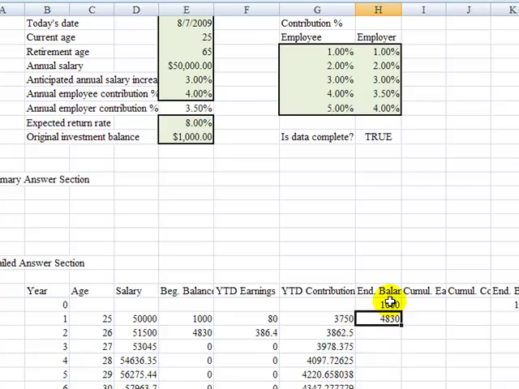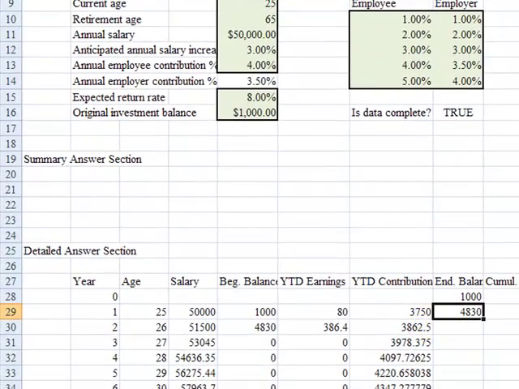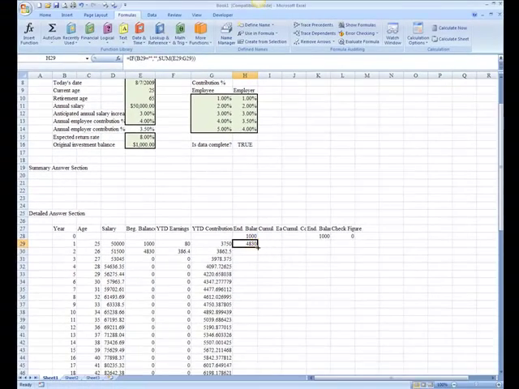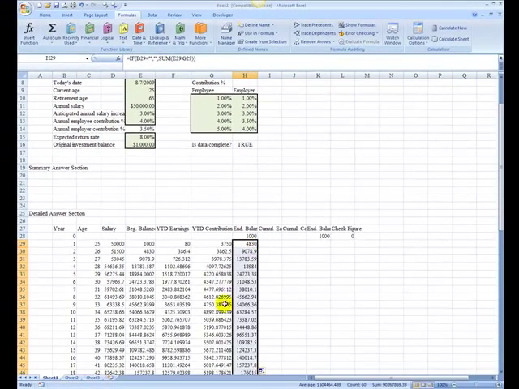We started with 1,000, then we threw in 80, we threw in 3,750. If you add that up, that's 4,830 in total. So current year additions were 3,830, and you add 1,000, 4,830. And I think that formula is good as is, so we can copy that down, and you can see all these other numbers now up here.